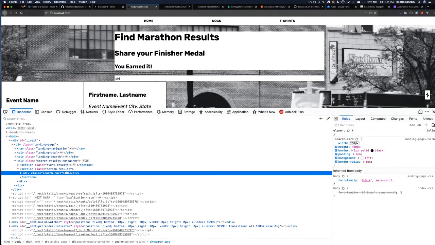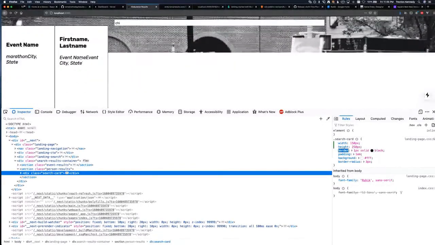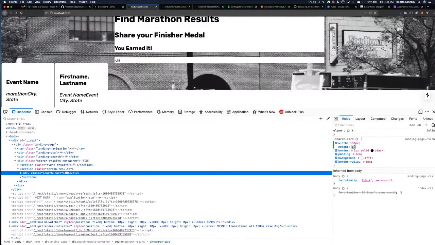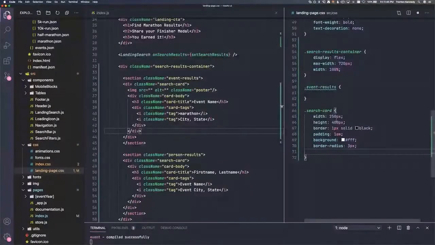I wildly overestimated the size of these cards. I'll take it.